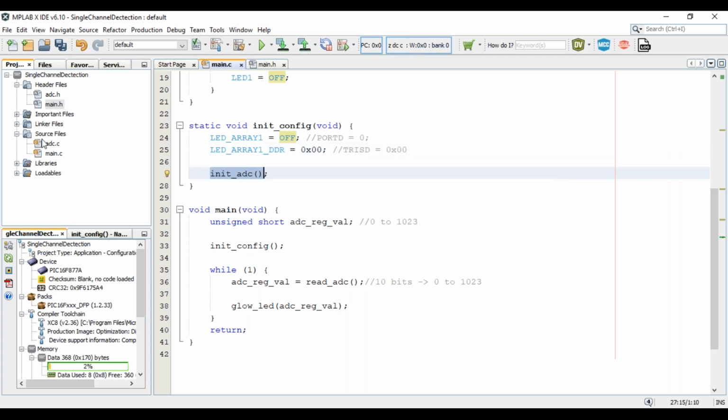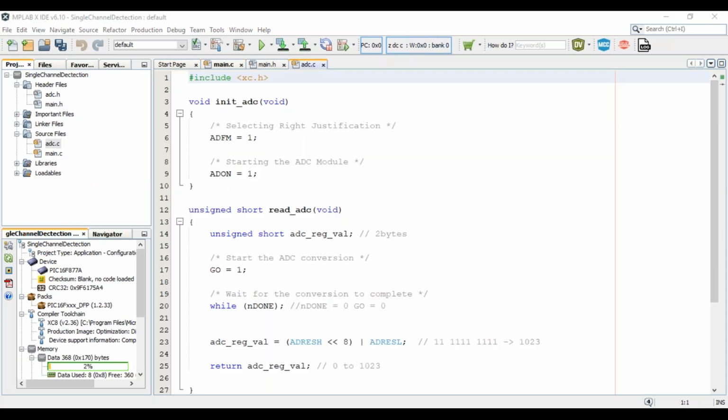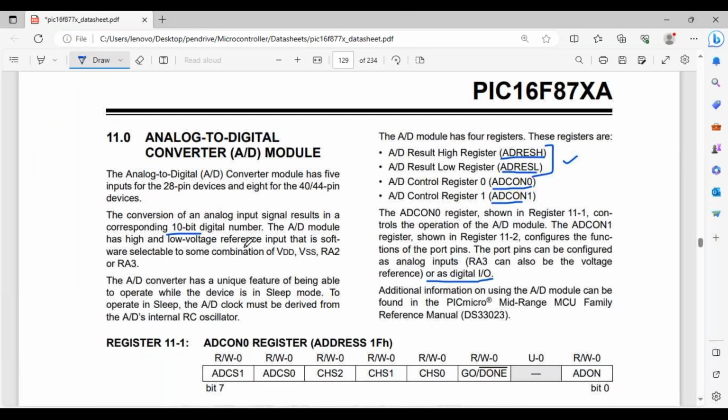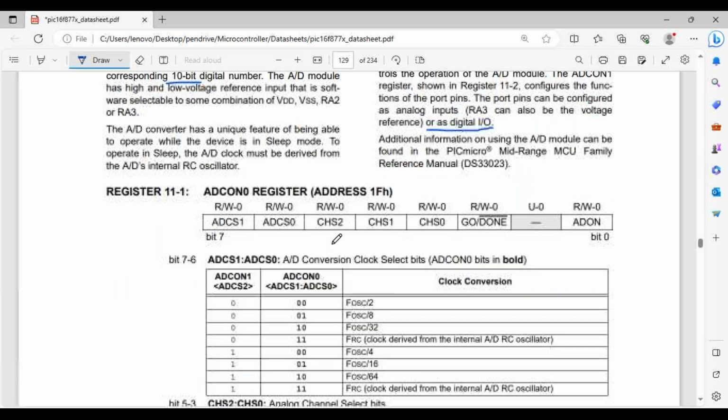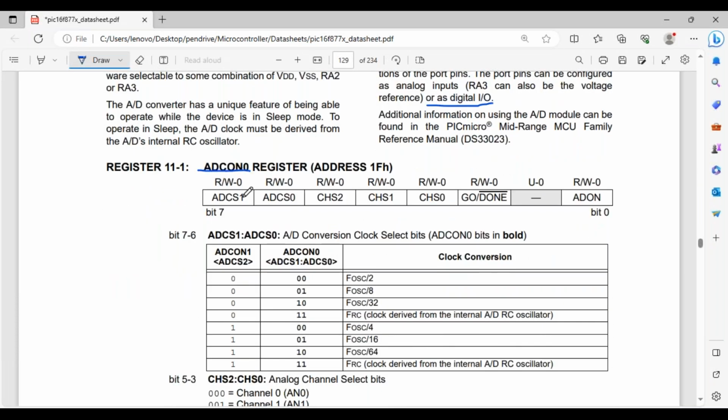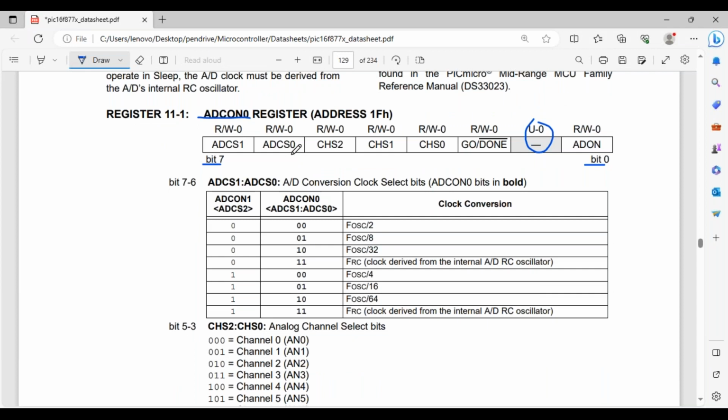Then I have to do the initialization of the ADC block, which is written in a separate .c file. Now, what is that initialization to be followed? We will see here. To start with, it has to be control register 0. So I'm going with control register 0. This control register 0 has 8 bits, from bit number 7 to bit number 0. All the bits except one have readable as well as writable permission, and they are initially written with the value 0. Now let us start with the configuration from bit number 7.